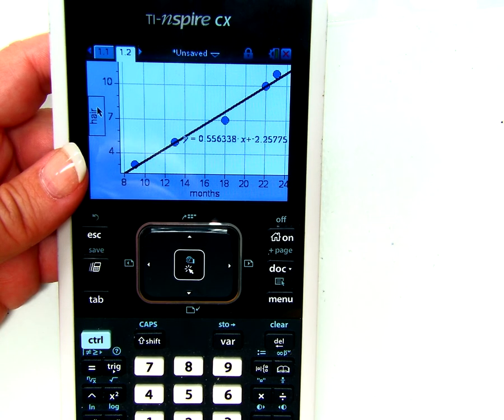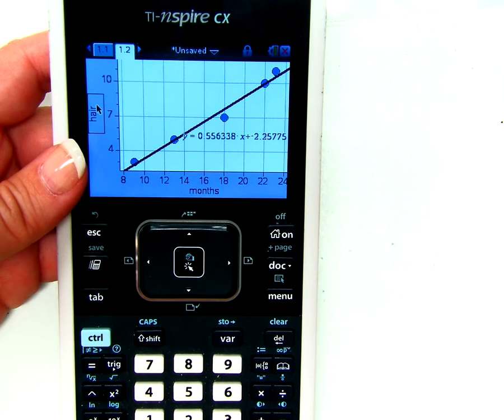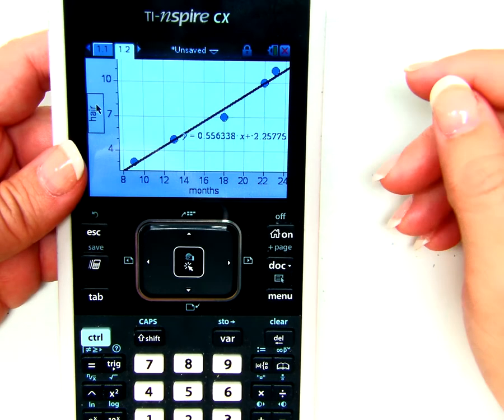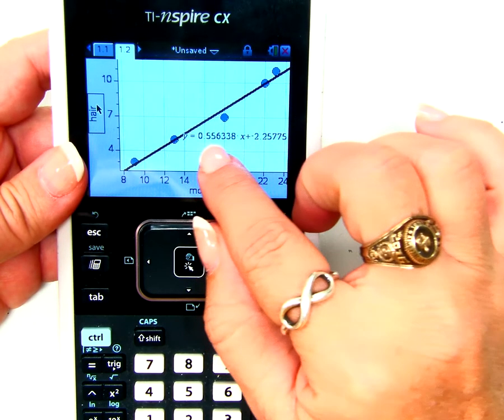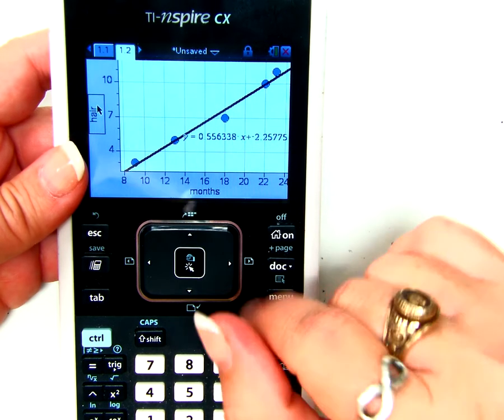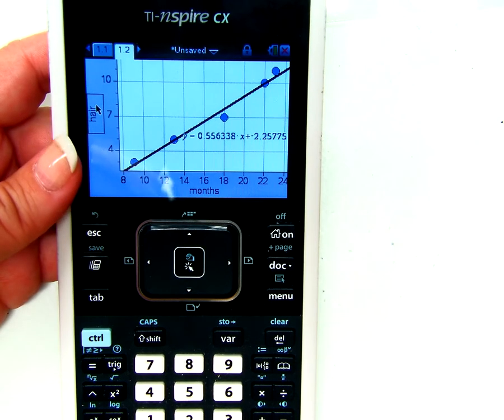It's a line that gets as close to as many dots as possible. It may or may not touch any of them, but it's the line that gets closest to every single dot as it possibly can and stay a line, right? So on number 14, you're definitely going to be needing this equation right here. And if you want to round to the thousandths, that's fine.